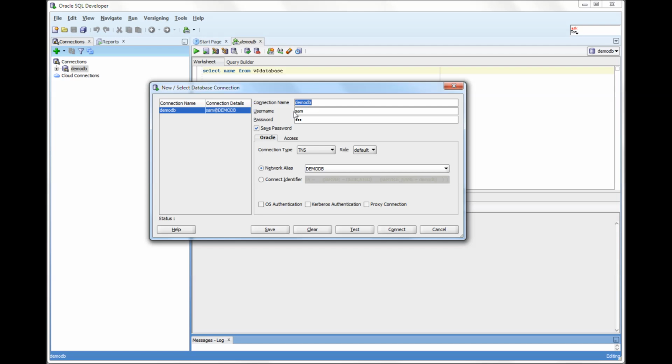Then I specified the username and the password, and I enabled save password, meaning that the password is saved. In the connection type I chose TNS. There are different connection types, but I chose TNS because I've already copied the tnsnames.ora file into the location. If you have any questions, you may want to look at the previous video, which is how to install SQL Developer in Windows 7. And then for role, I left it default.